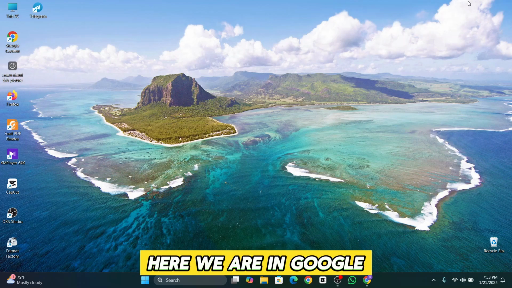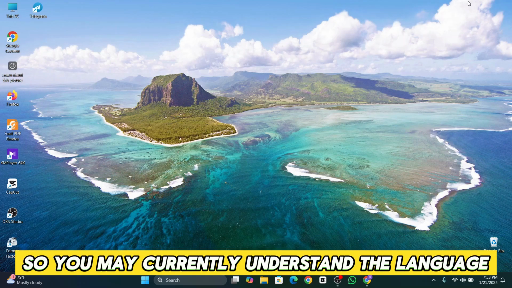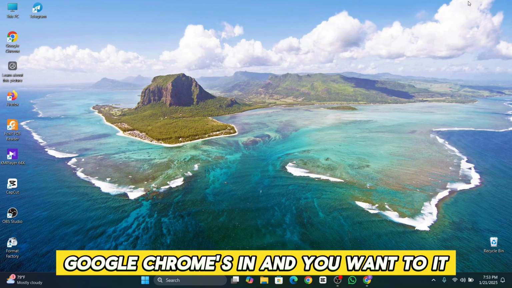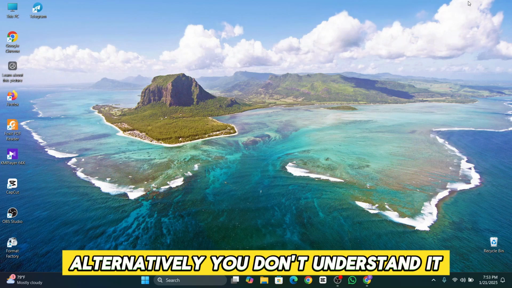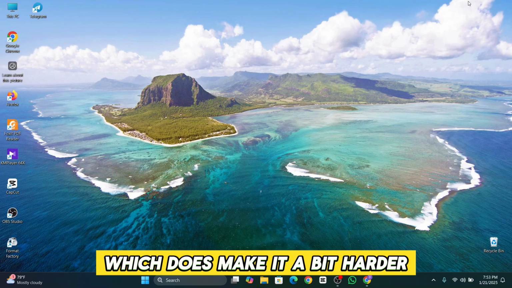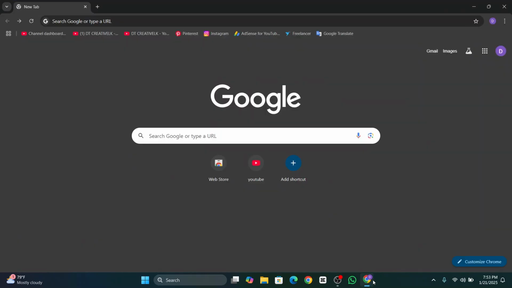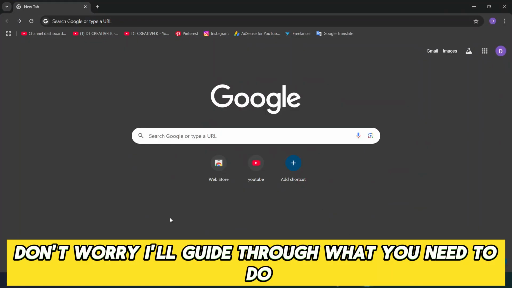Here we are in Google. So you may currently understand the language Google Chrome's in and you want to change it. Alternatively, you don't understand it, which does make it a bit harder. Don't worry, I'll guide you through what you need to do.